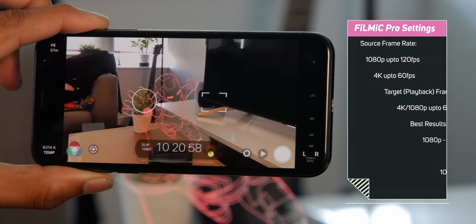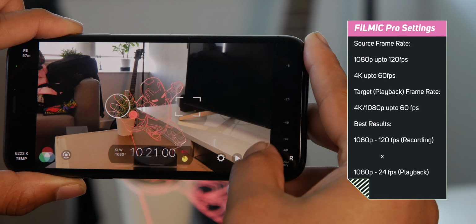Jokes aside, it is actually an amazing app. It does bring all the pro features that you can find on most cameras onto your phone. You can choose your source frame rate and then choose a targeted frame rate. What that means is you can choose to record in 120 frames per second, but output it in 24 frames per second to get all that amazing filmic look, you know, the ones we all love, Hollywood shots as we call it.